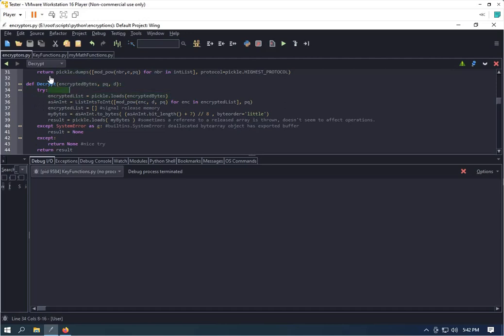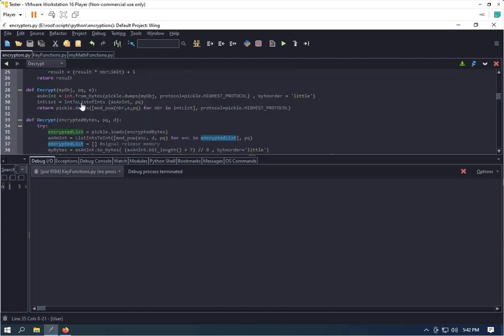I'm going to take this guy, the return, and there's my D, right? And I'm going to take my encrypted bytes and load it to my list. So I'm going to unpickle it, if you will, deserialize it, and that should be this list of ints right there, or well, the encrypted list, which was this guy right there, kind of hard to read.